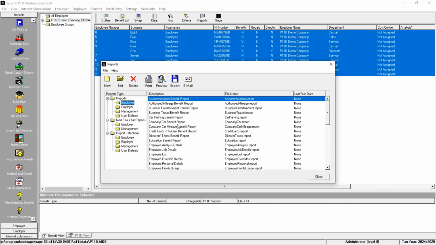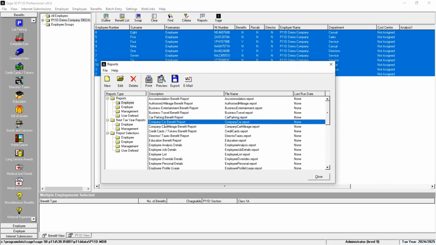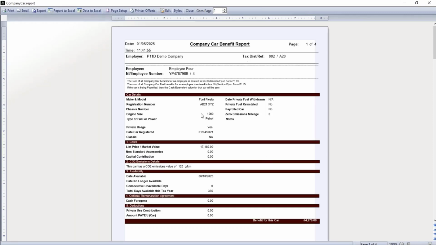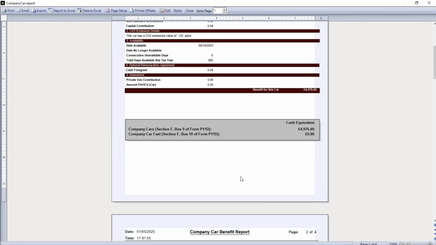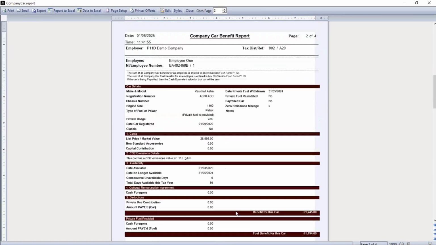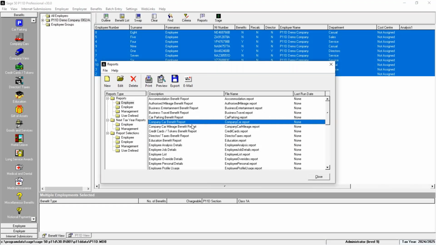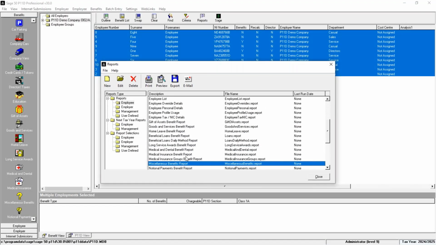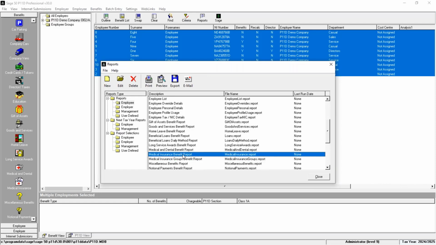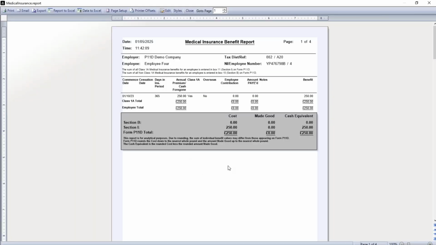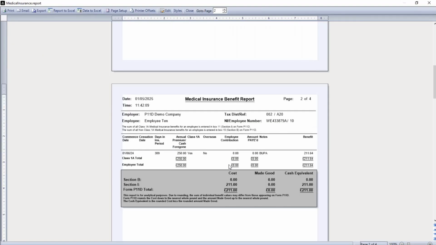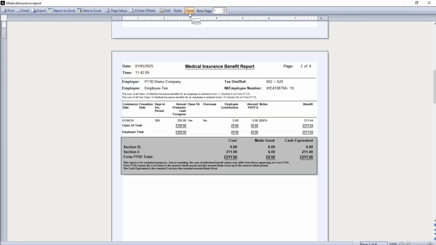So for example, I know that I have employees with company car benefit. So I can run this report, which shows me the information that's been recorded for each company car record. I also have medical insurance. So there'll be a medical insurance benefit report, again, giving the information for each employee.